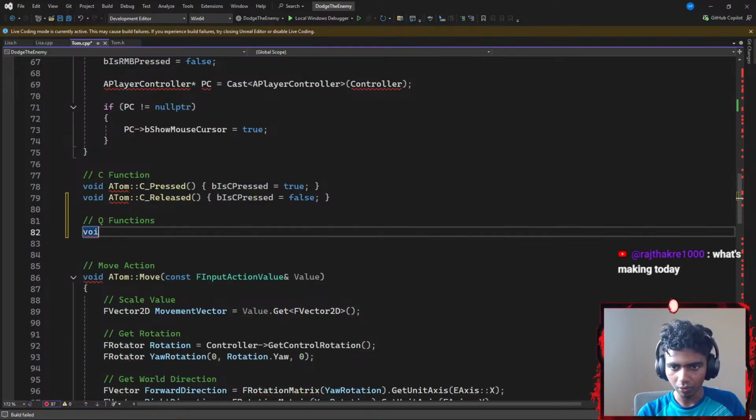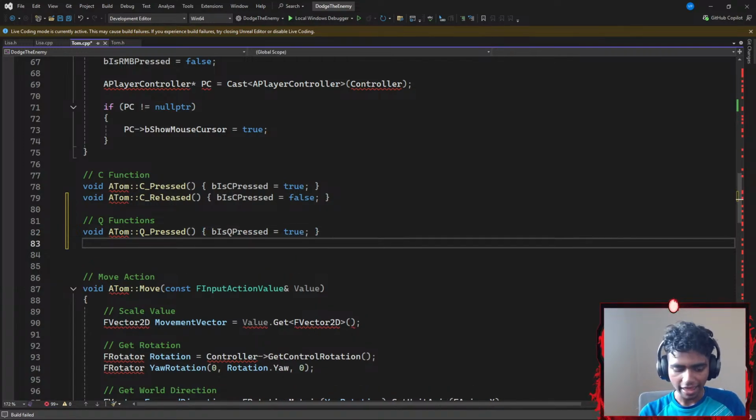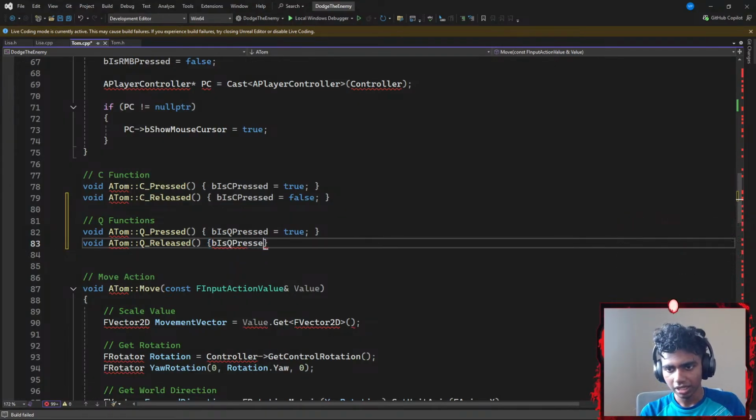Then I'm gonna go with a void function called from my A character, this function, I'm gonna get a hold of my Q function, actually Q underscore pressed function, where I won't be requiring any parameters. If my Q is being pressed, I'm gonna set my boolean bIsQPressed variable to be true, ending with a semicolon. And then I'm gonna define another function that I've declared in my header files called the Q underscore released function. This function is gonna initiate when my Q is released. I'm gonna set bIsQPressed to be false, ending with a semicolon.